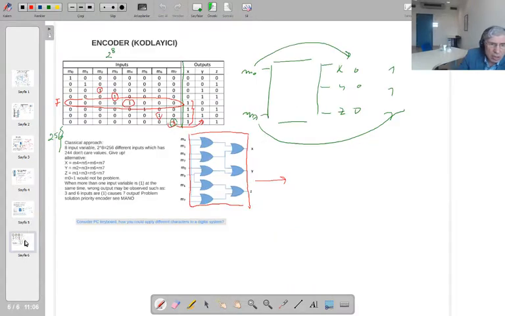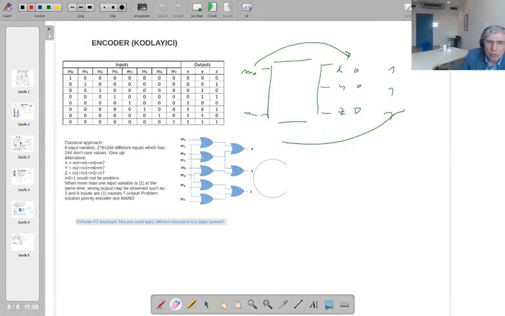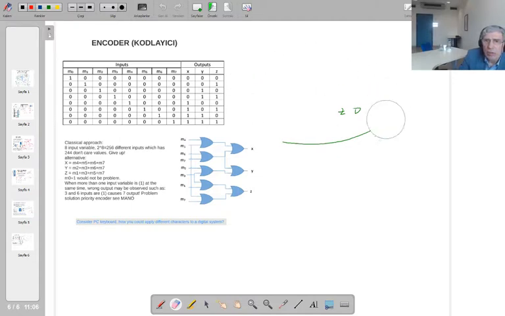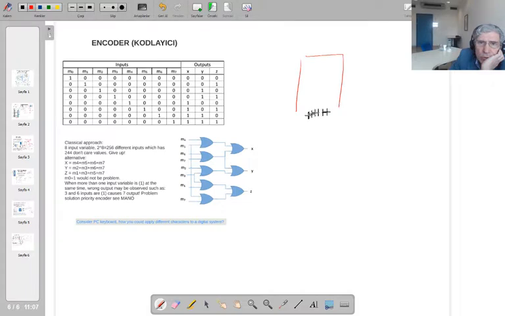So this is function synthesis by using decoders. We examined that. Let's come to another MSI element which does the opposite of the decoder. It is called an encoder. The encoder has 8 inputs, M0 up to M7, and 3 outputs. In the decoder, the inputs were 3 and the outputs were 8. In this case, it is the opposite: 8 inputs and 3 outputs.